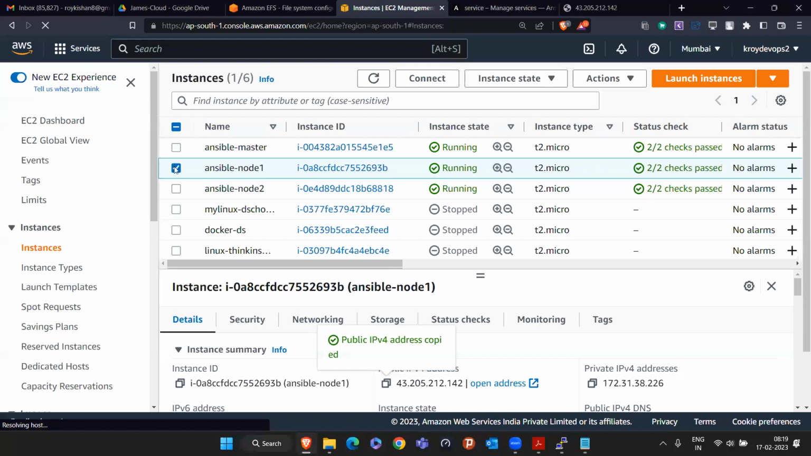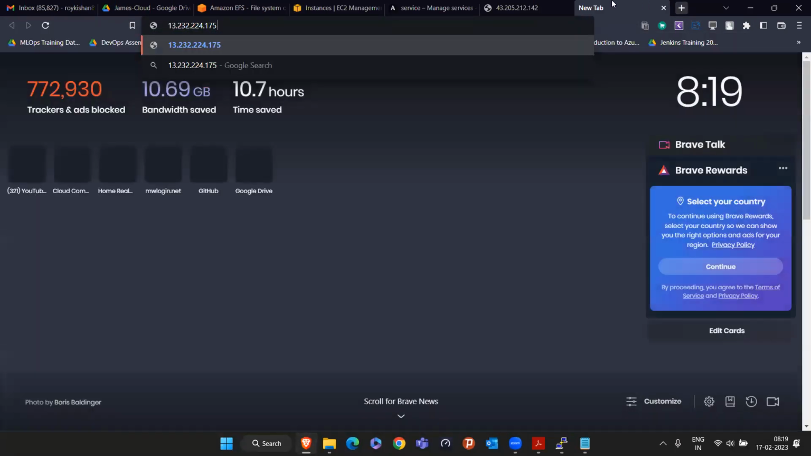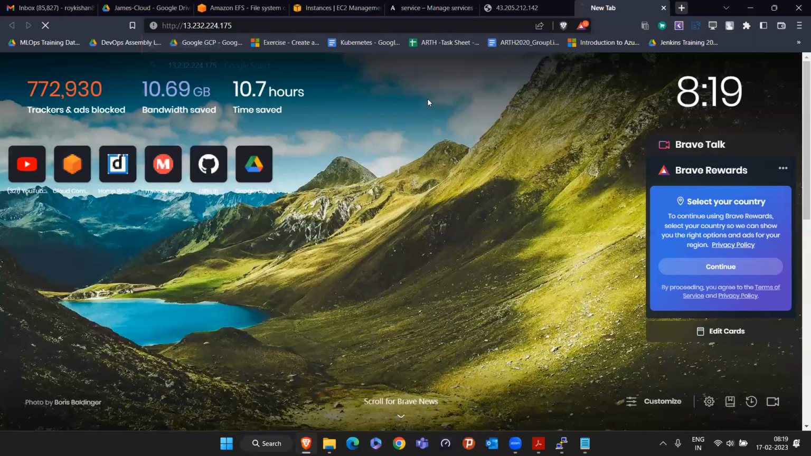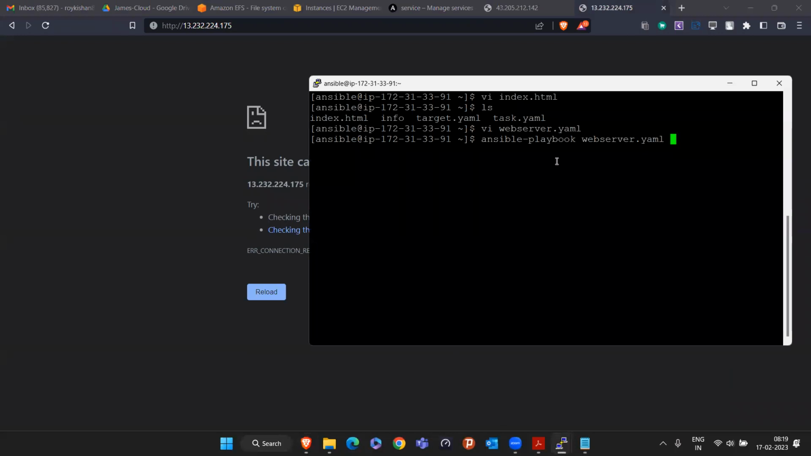Similarly, hit the IP address of node 2 also. Because once we run this script, you will see the website automatically come up in both of these. We don't have to set it up. Connection refused. This one also, connection refused. Currently, the website is not visible. Now, from the master machine, simply run this script, and you'll see that this website will be up.